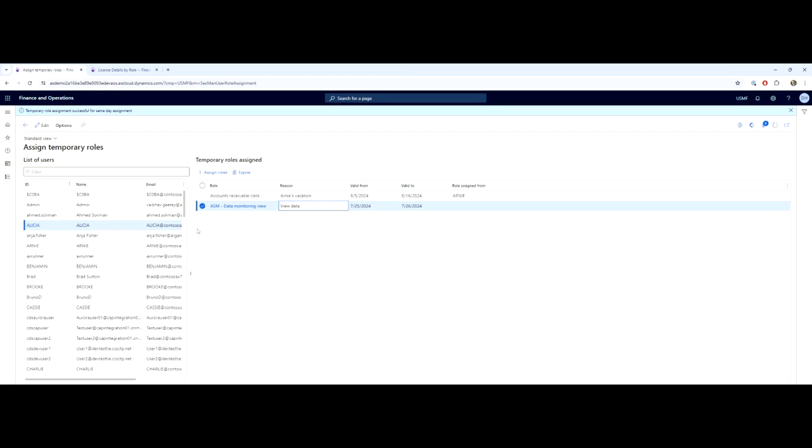So what's going to happen now is on these dates that we have specified, Alicia is going to be assigned these roles. And then on the valid to dates, these roles will be automatically removed from her. This is occurring on a batch cadence. So you'll basically just set up a batch job when you configure this feature to determine when these roles are assigned or removed from the user.